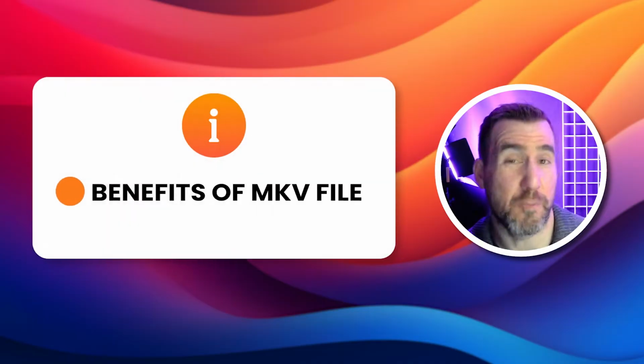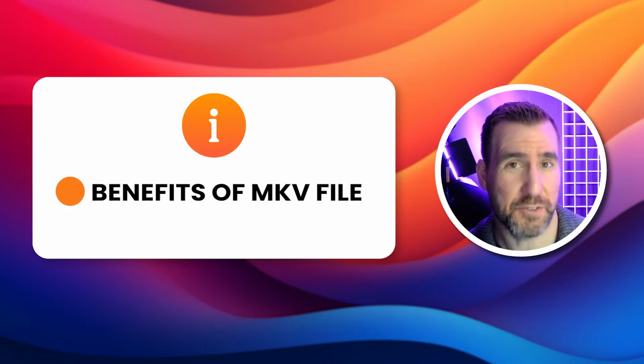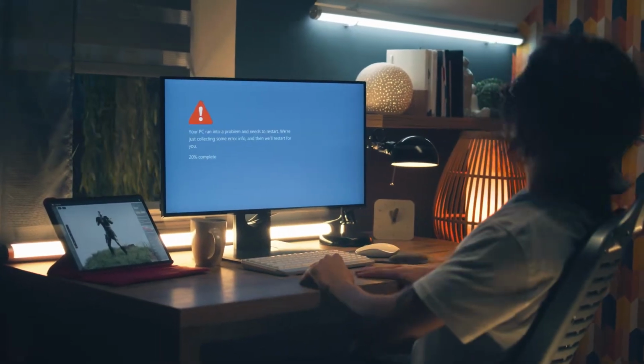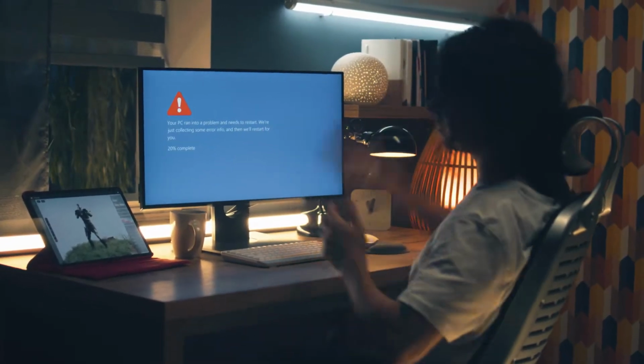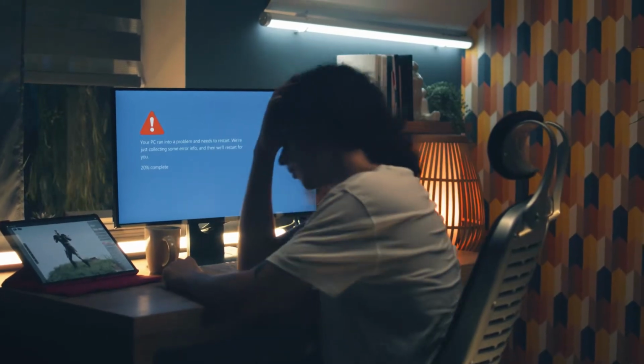But first, I just want to remind you of the benefits of MKV files. If your computer crashes while recording an MKV file, you can still recover the parts that occurred before the crash. So there's benefits to recording in this format.